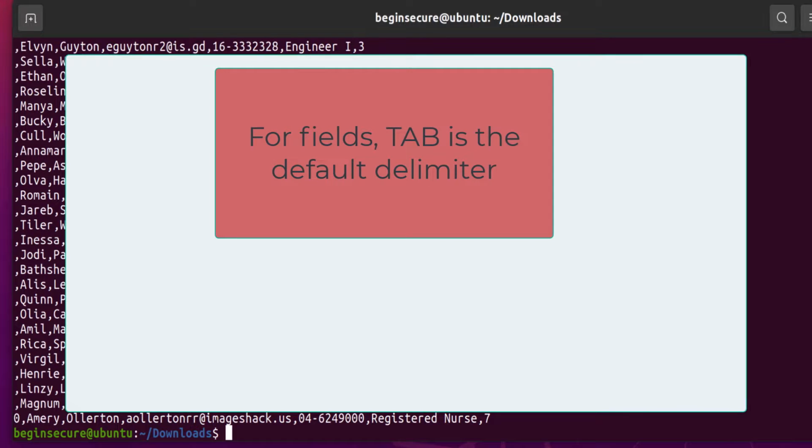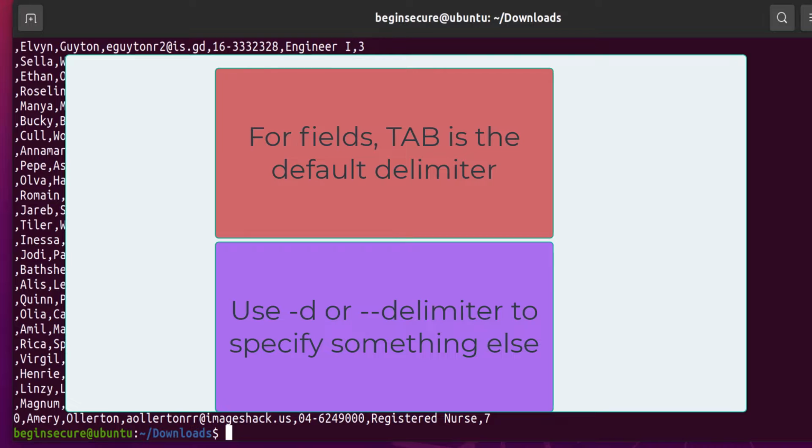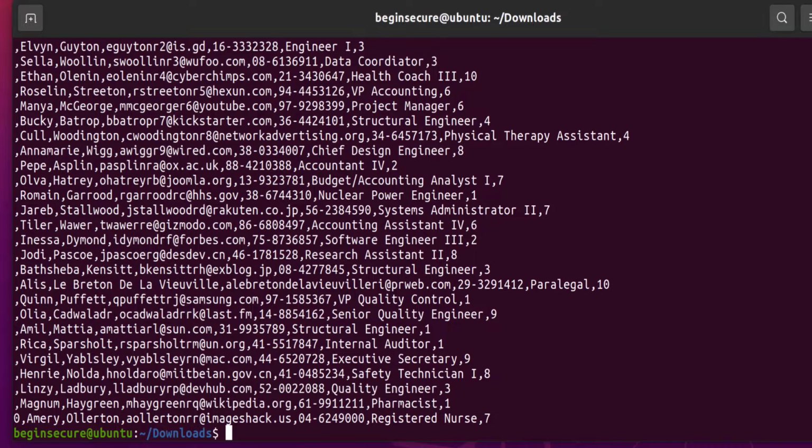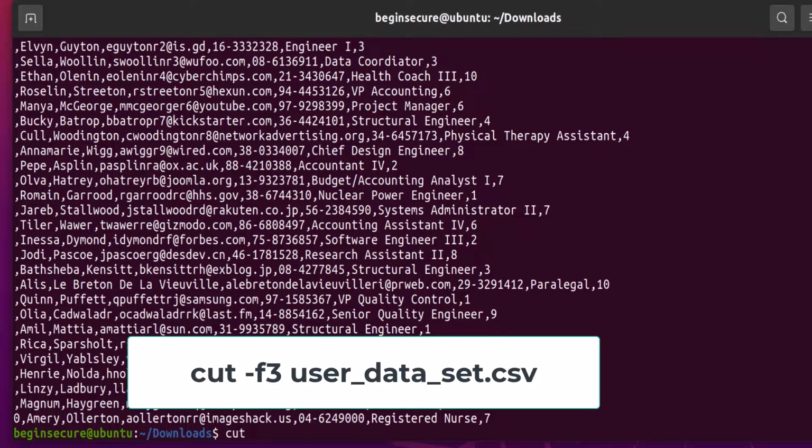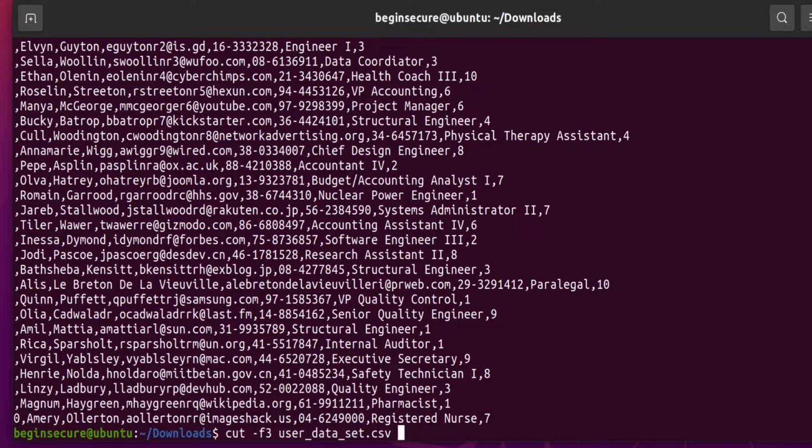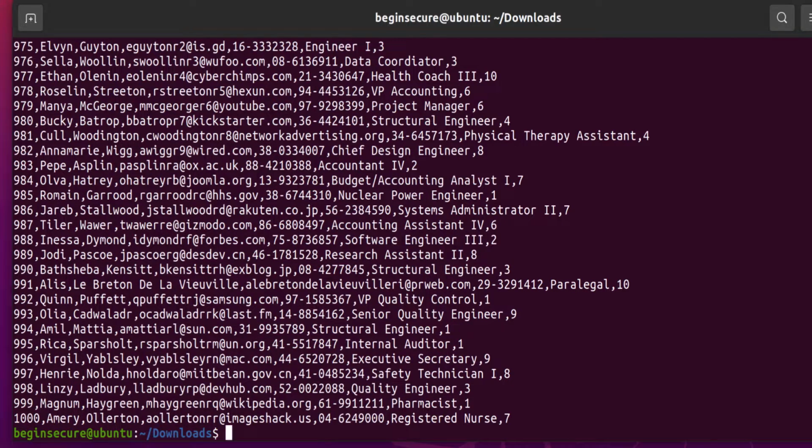For the fields option, the default delimiter between fields is a tab character. To specify a different delimiter, use the -d or --delimiter option. Recall that our example text file is delimited by commas. If we try to select field number 3 using the default behavior, we get the entire row of data since there's no tab delimiter, as we see here.